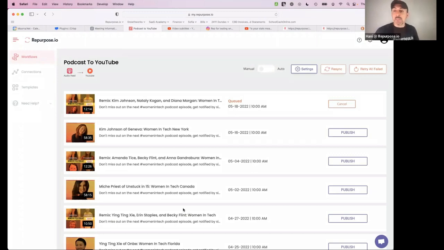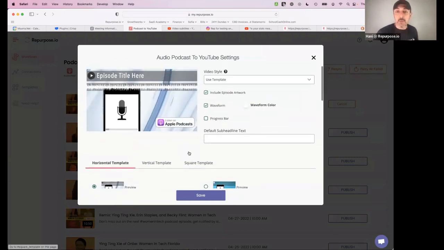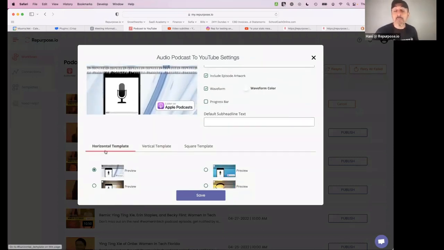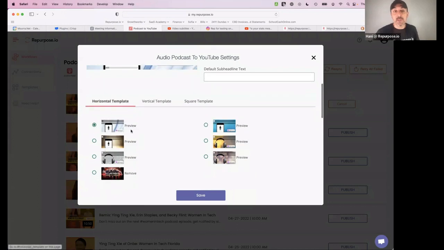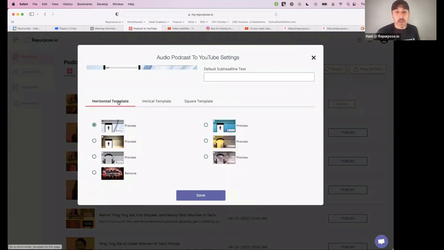All right. So what can you do in terms of style? By default, we have three different template styles. We have horizontal, vertical, and square. Horizontal works best for YouTube, vertical for TikTok and other social media platforms. Square is probably good for Instagram, and some of them allow different formats.